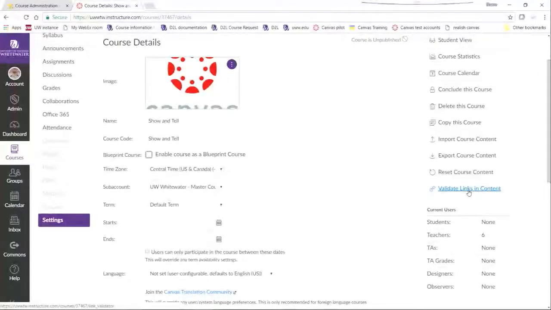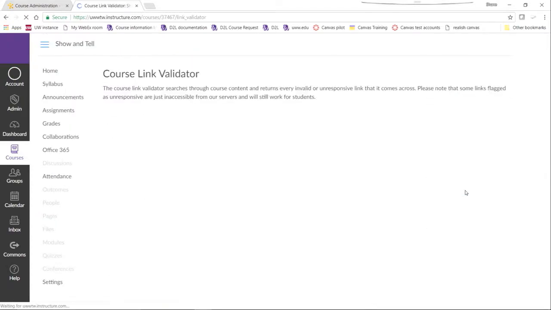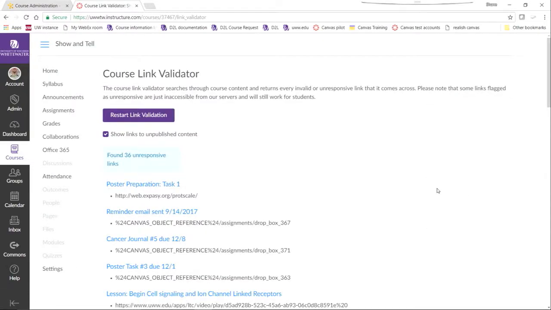Canvas also has this handy tool called Validate Links and Content. The link validator will go through your entire course and check for any links that don't go to where they're supposed to. This is a great tool to use at the start of every semester. As you copy materials from one course to another, if something happens in the transfer and a link doesn't come over properly, you can fix it. If a website that you've been using for a number of years changes its URL, this will find that and notify you before your students find out.